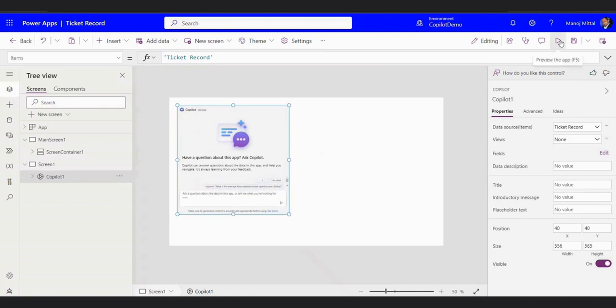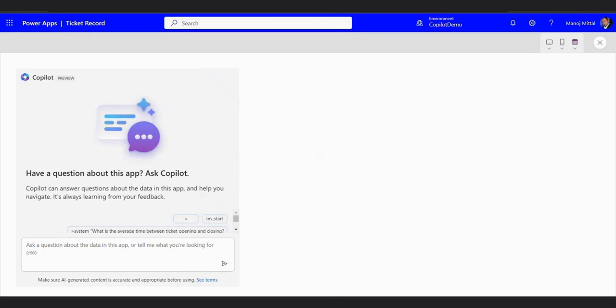So let's run this particular application and see here. We'll ask some questions, right? How many severity tickets we have? How many high severity tickets do we have?